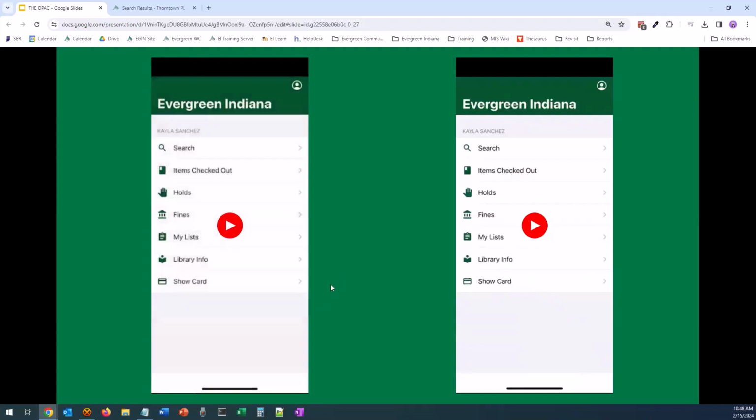I do want to note that when you place holds through the app, if you click place hold multiple times, it's going to place a hold multiple times. So if someone comes in and they have like 4 copies of the third Harry Potter book on the hold shelf for them, they say, I only needed 1. Why did they send me 4? That could be a reason why.